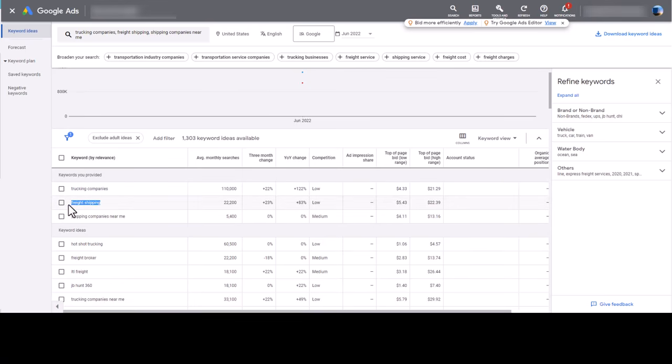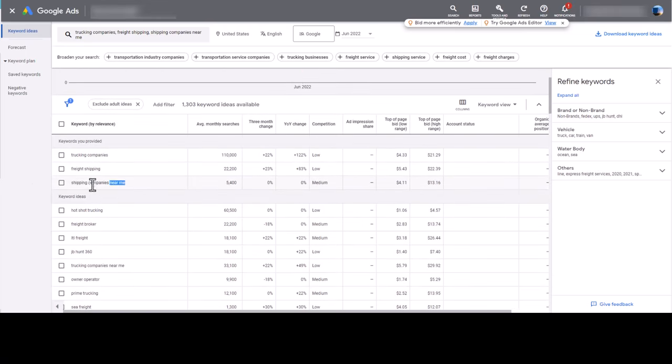Freight shipping, 22,200 searches, wow. Just so you guys know, this volume is huge. You only need 9,000 searches to operate your company, honestly. So there's plenty of volume here. Like I said, the big carriers couldn't handle all the traffic. They cannot handle all the traffic. So these are the keywords we put in: freight shipping, shipping company near me.